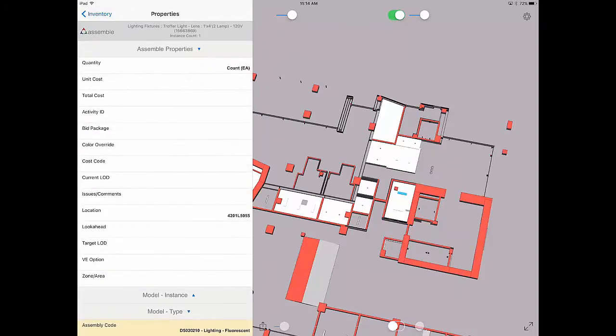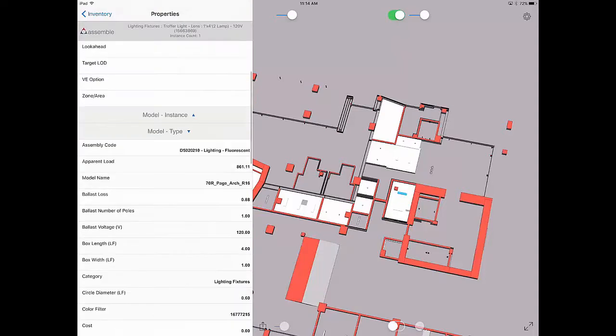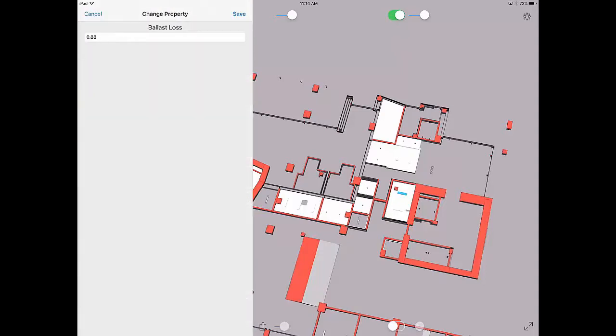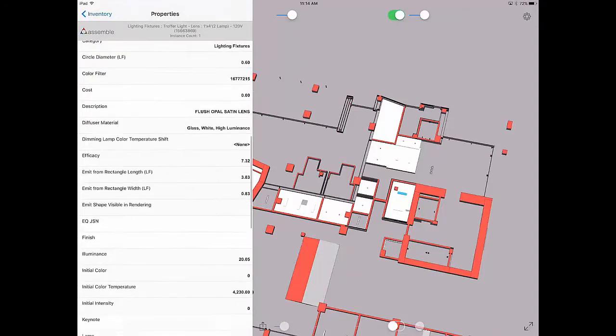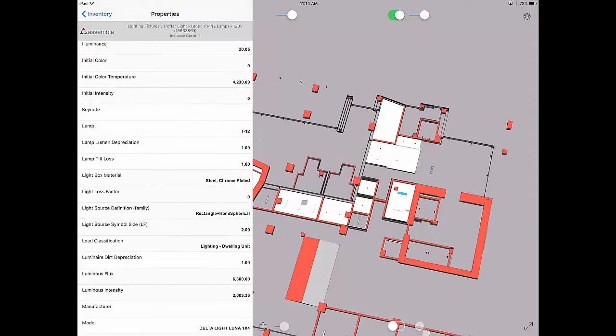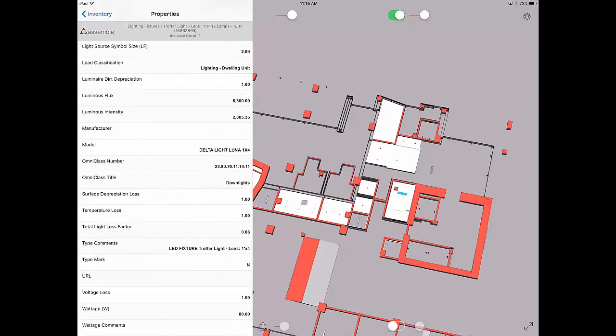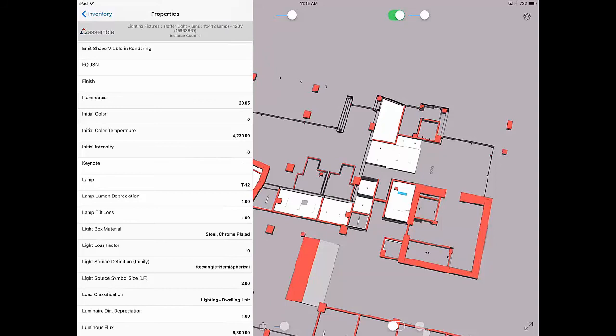Same kind of thing, like color override has a color picker. And I have the ability to come in here and look at my ballast information or add or change any of the properties that I would need to during the commissioning process or QA/QC or ultimately a punch list process type of mentality. So I have all of this data here: manufacturer information, the model number, everything associated with this light fixture is right here on my mobile device.